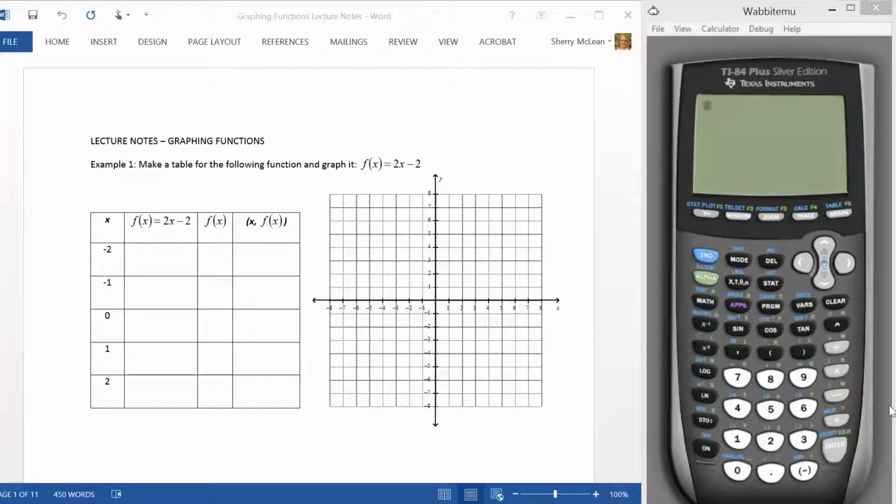In this video, we're going to learn how to use TI graphing technology in order to create different graphs. Right now I'm using a TI-84 Plus. This should work with TI-83 or 84 models without any modifications.